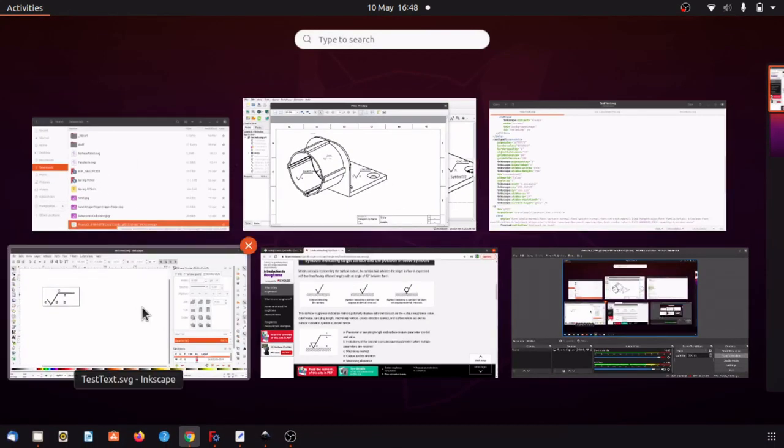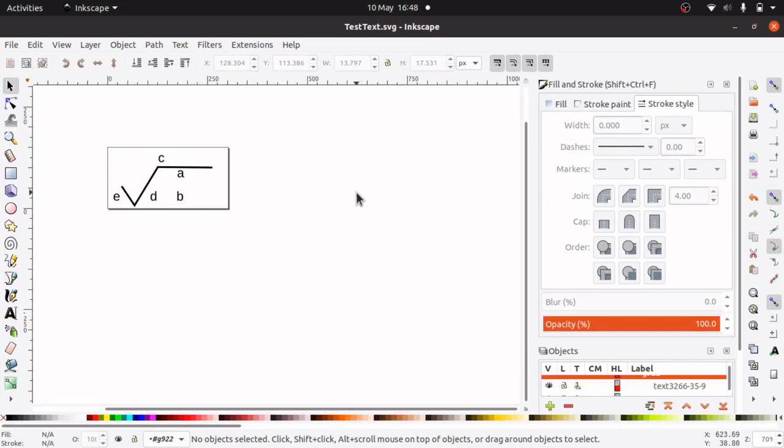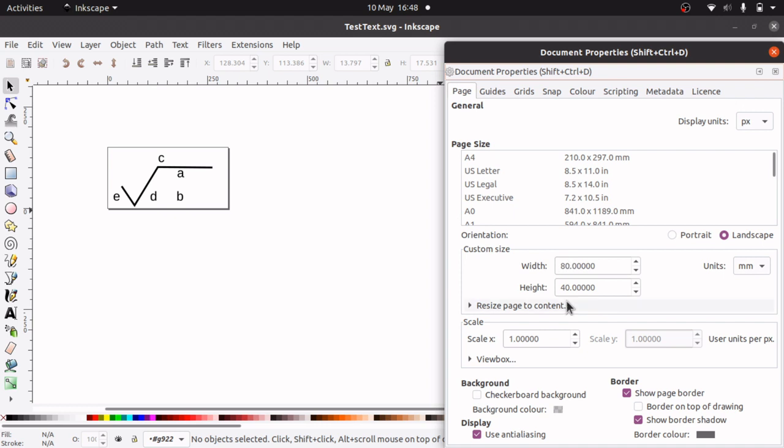And that sits in my Inkscape. I've created a very small image in here. This image is only 80 by 40, but because it's vector graphics, it scales and everything scales with it.